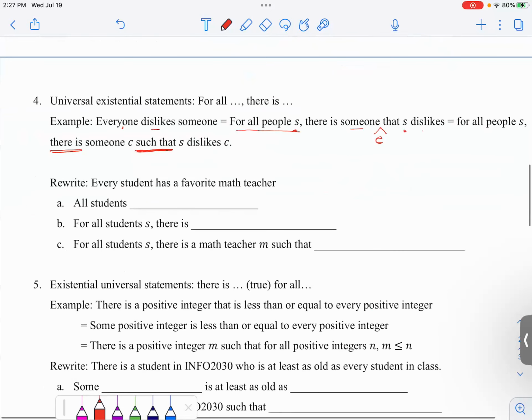Now let's do one exercise. Again, I encourage you to pause the video and give it a try yourself first, okay? So here we are going to say every student has a favorite math teacher. This is a typical universal existential statement, universal because every student, right? A favorite math teacher, that's the existential piece.